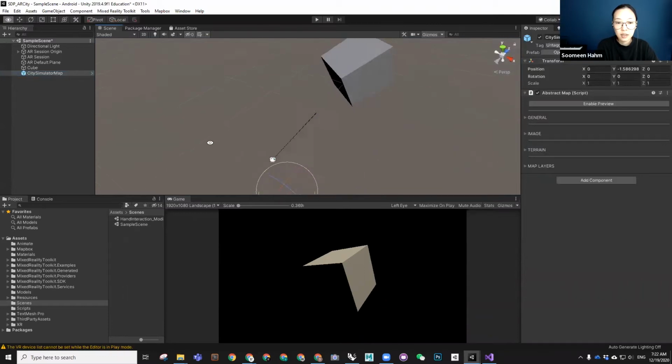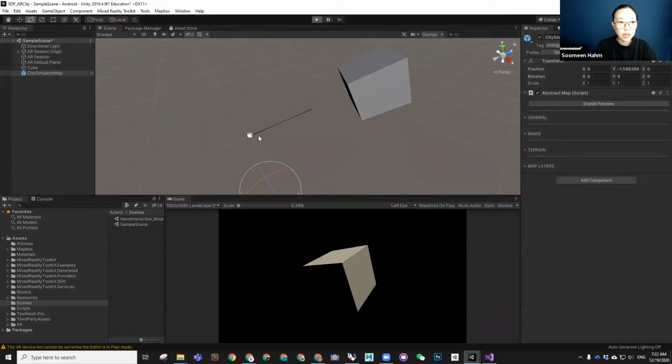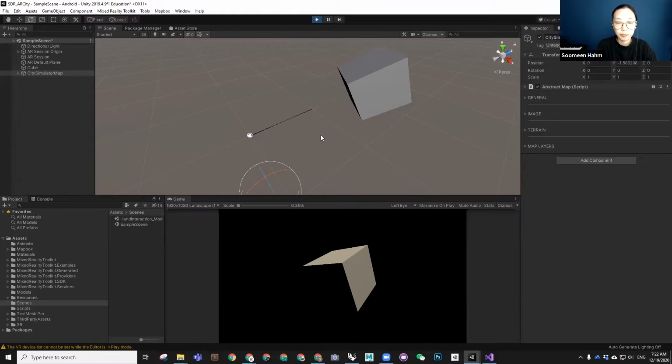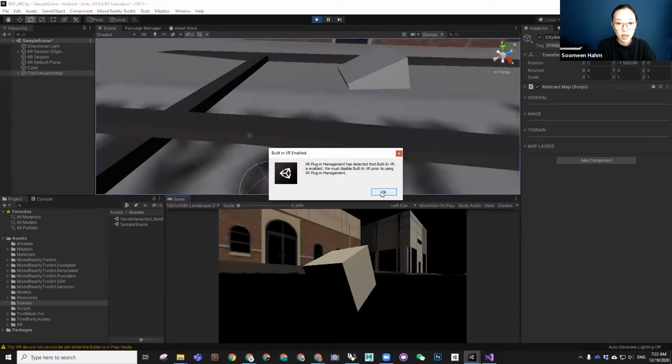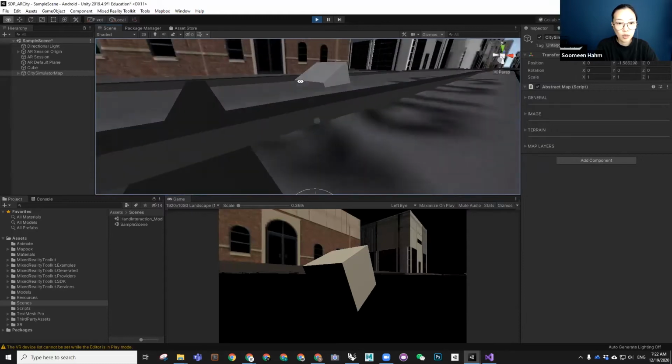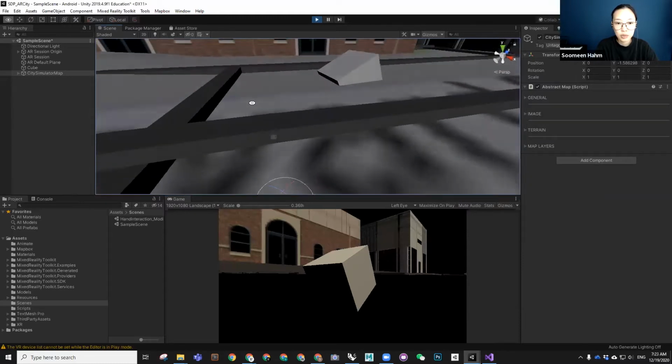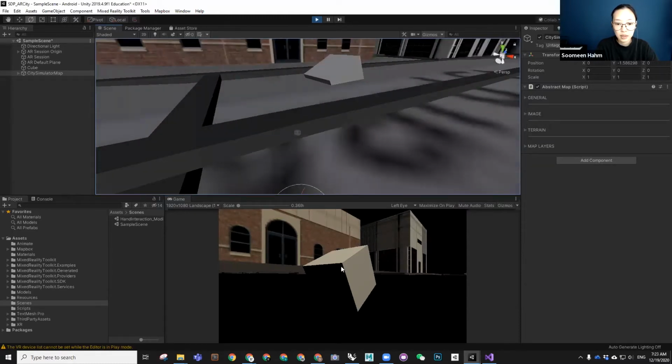So this simulator will be created. Let's have a look. Where is this going to be created? At the position of 0, 0, 0, like this.